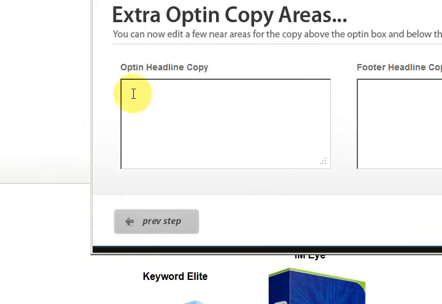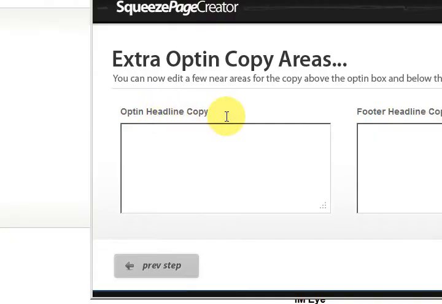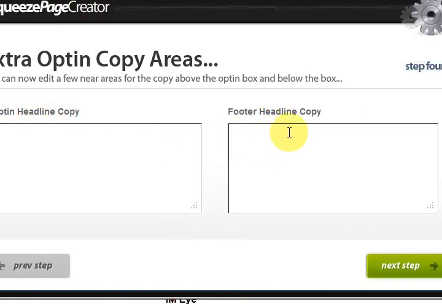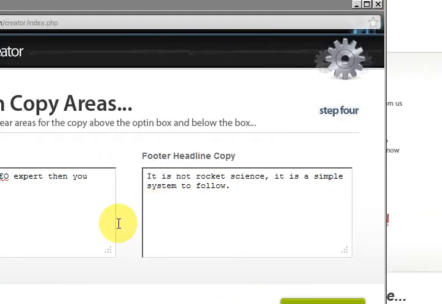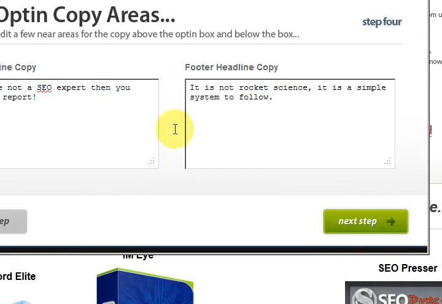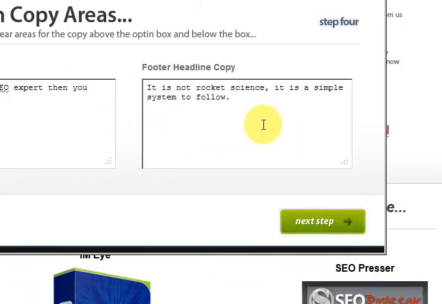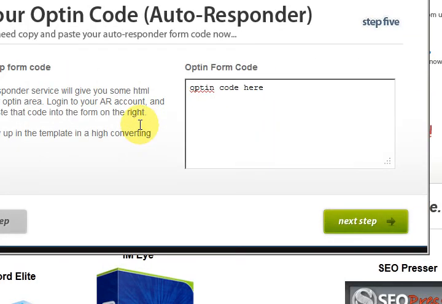Okay, so what do we got here? The opt-in headline and the footer headline copy. So I'm going to pause it again and fill this stuff in. Okay, I have done this again. I've filled out just two little lines here. Now I'm going to the next step.